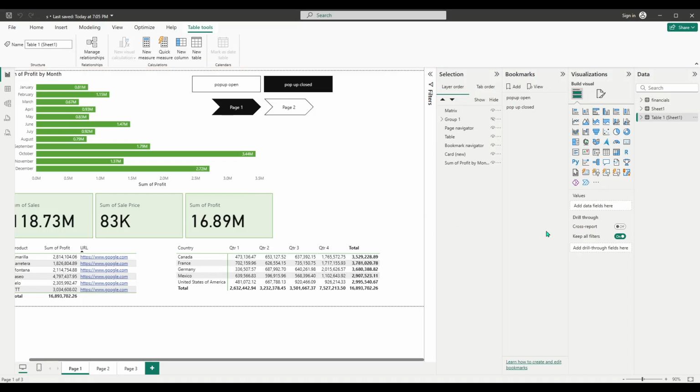In today's video, I'm going to teach you how to connect multiple data sources in Power BI. This is an incredibly useful skill for anyone looking to leverage diverse data sets in their Power BI reports, and I'll guide you through the process step by step.